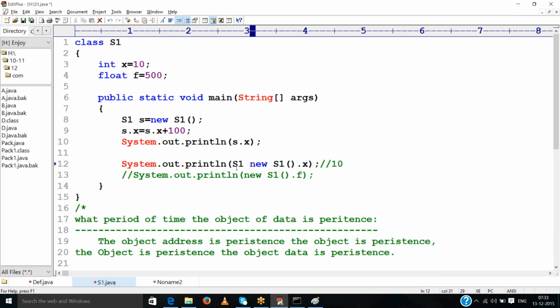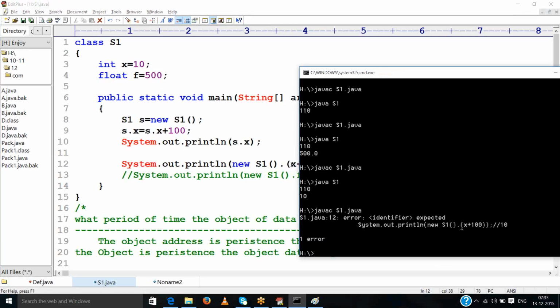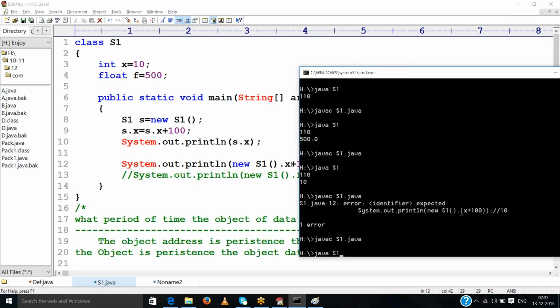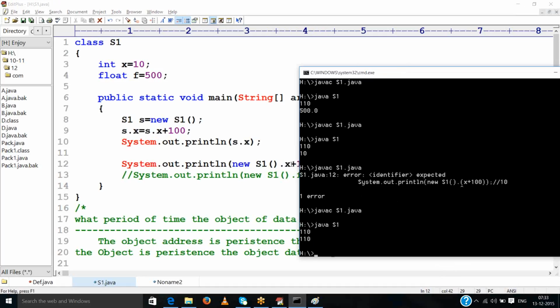Yeah, directly S1 is equal to S. You are asking that one? Println, new S1. I'm not clear on your voice, Sumit. Am I clear now? Tell me. New S1, here S1, then two parentheses, dot x. After x, if you write plus 100, x plus 100, and see the output now, it is the same. The output is equal to 100, no problem. So that's my question.